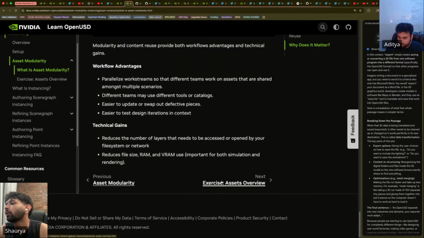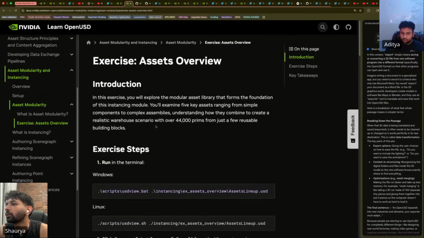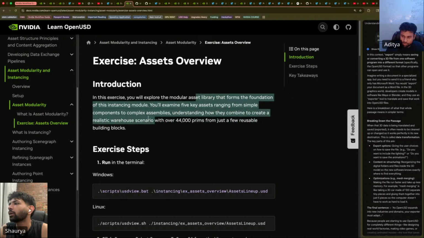Okay. Exercise asset overview. In this exercise, you will explore the modular asset library that forms the foundation of this instancing module. You'll examine five key assets ranging from simple components to complex assemblies, understanding how they combine to create a realistic warehouse scenario with over 44,000 prims from just a few reusable blocks.